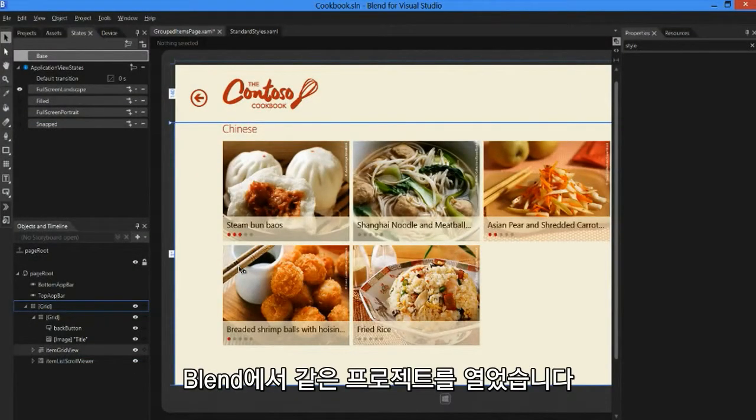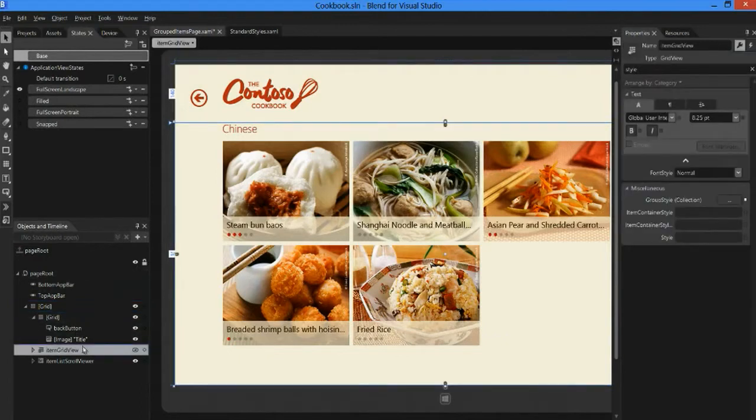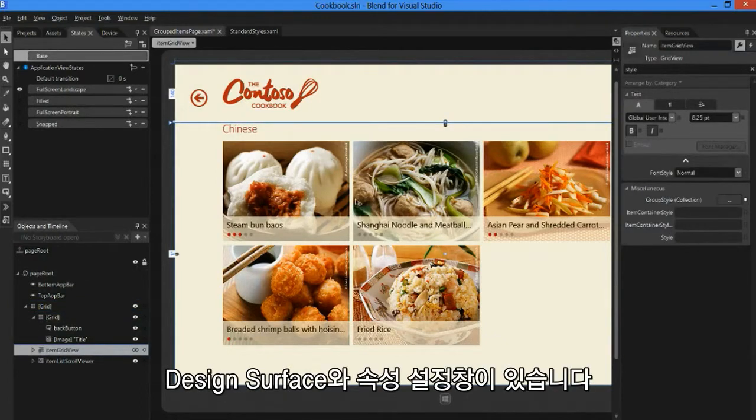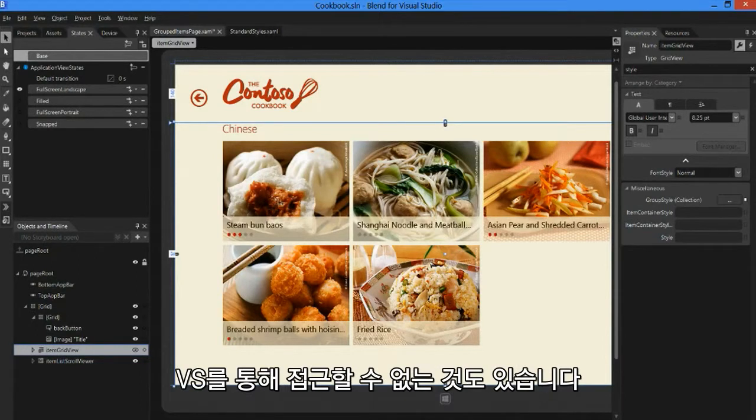So here's the same project in Blend. You can see I have an objects and timeline, which also lists all the elements in my scene. I have a design surface and a property inspector. But I also have a few other things that we didn't have access to in Visual Studio because I really want to drill in on the design.